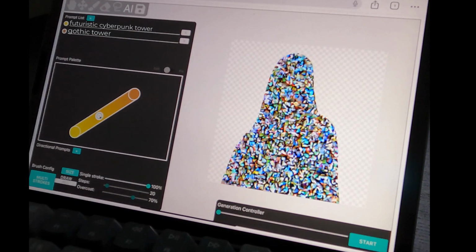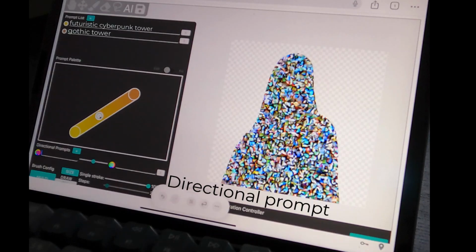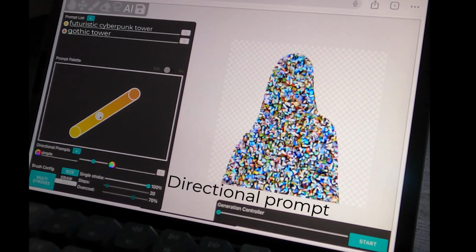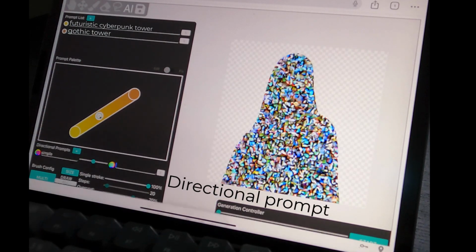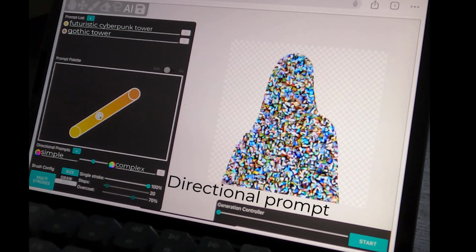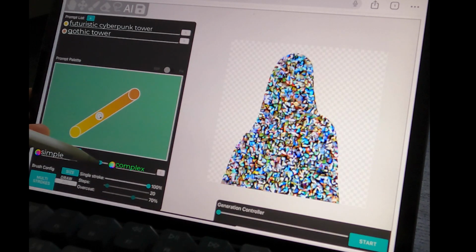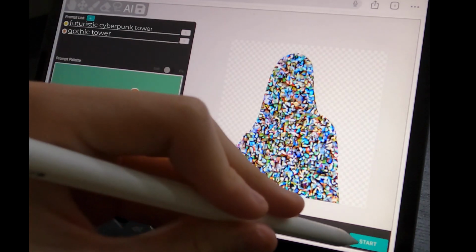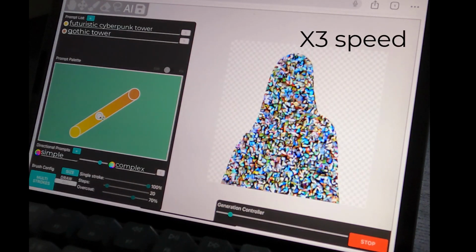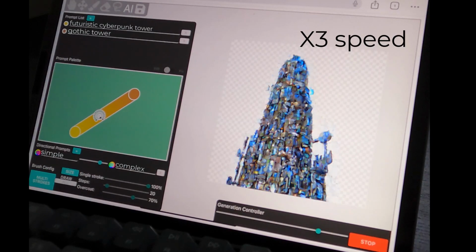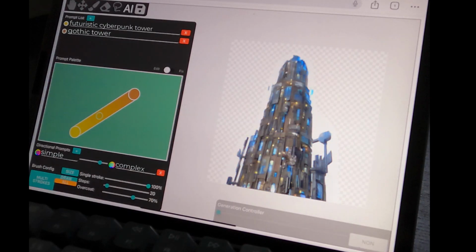Let's say the user wants to render the image to be a bit more complex in its rendition. They can define the directional prompt to add the attribute of complexity, similar to how we change the color by adding more or less of other colors. In this case, the user is adding the prompt with two ends of the simple to complex to add more of the attribute of the complexity. With the added attribute, if the user reruns the generation, it will result in the image with a more visually complex rendition.